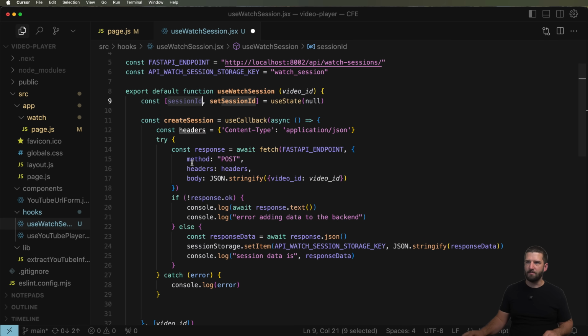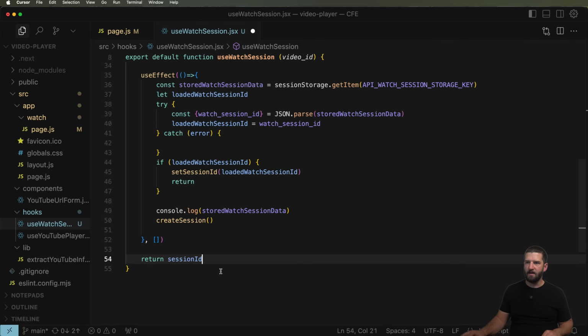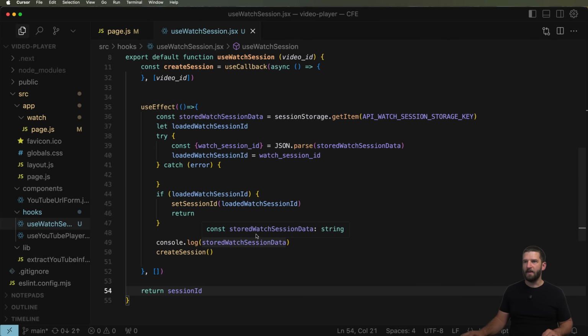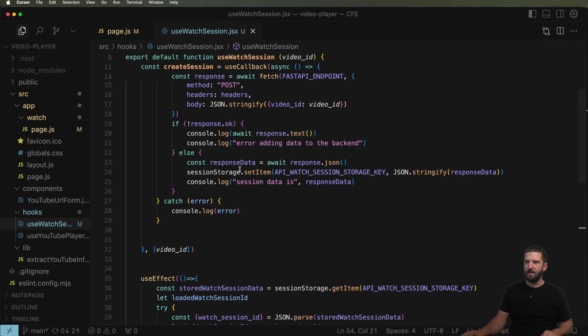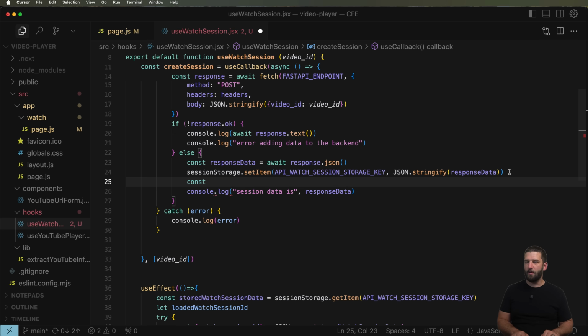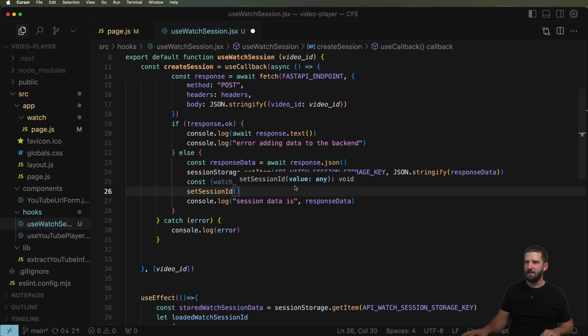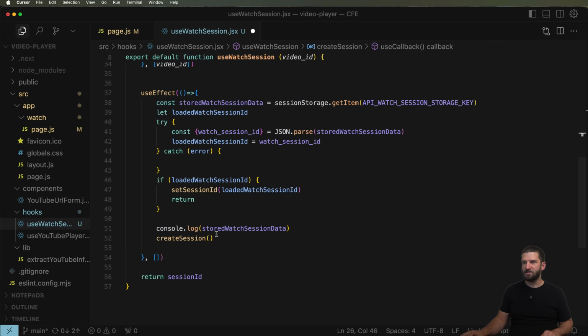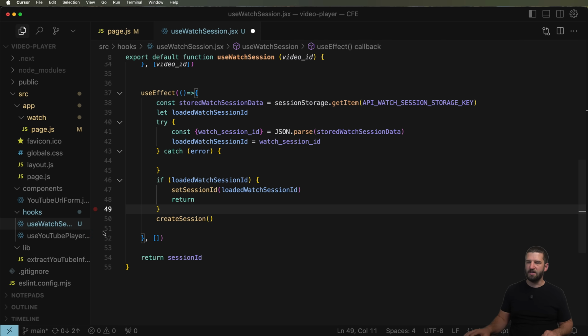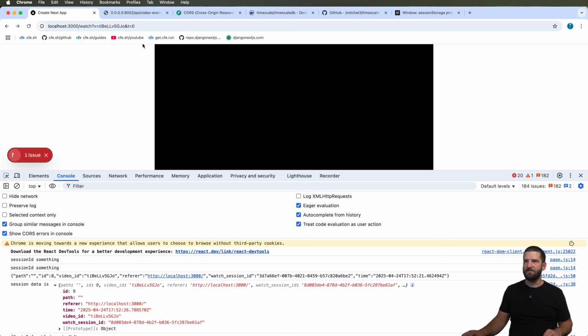So what we need to do is come down here and return back the actual session ID. So this also means that in my callback method down here, after I store the session storage, I can also grab that same data, and we can say something like the watch session ID equals that response data. And once again, we'll set the session ID to that watch session ID. And so that should allow me to actually return back that response data. The reason we have this is so we exit the use effect and we're not actually recreating the session itself. Great. So let's go ahead and save that and we'll take a look.